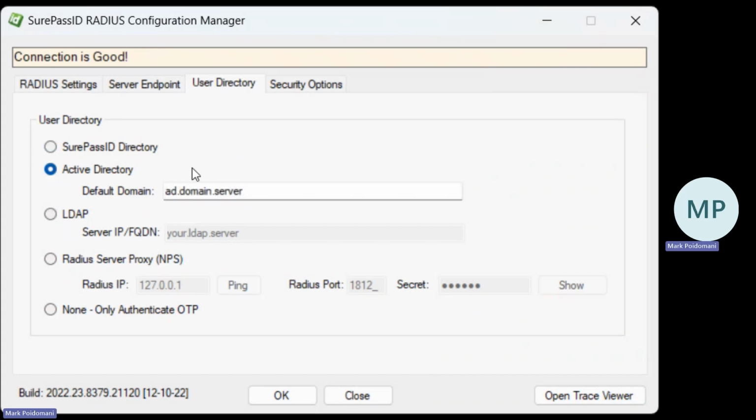You could use, and you need to specify the Active Directory domain server that we will actually talk to AD to authenticate you. You could use LDAP directly, which could be LDAP to AD, but that doesn't really make perfect sense. But if you have a Linux server, or you're running OpenLDAP somewhere else, you could use that. We can also do proxying in the Radius server, and we can also just say we're not going to do first factor, we're only going to do the second factor.